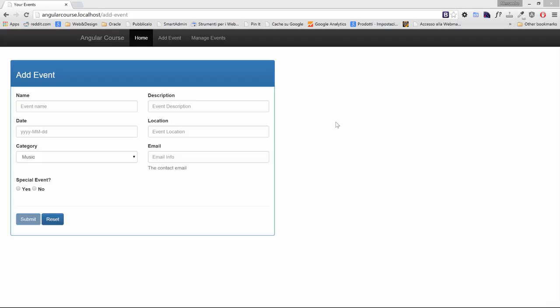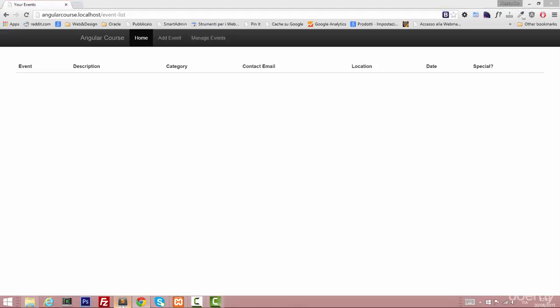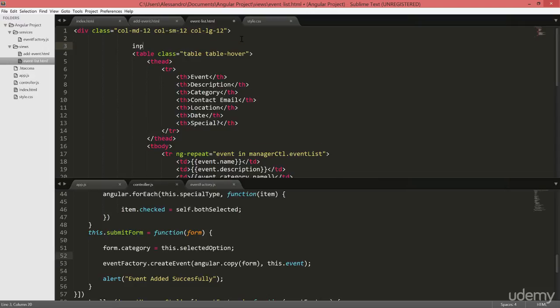Angular has a very powerful system to filter data. So in our case, we might want to be able to filter, or better, to search for a specific event in our list. So the first thing we're going to do is go back to our event list HTML, and on top of the table we're going to define a simple text field that will allow us to search.